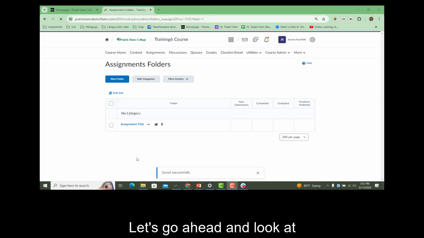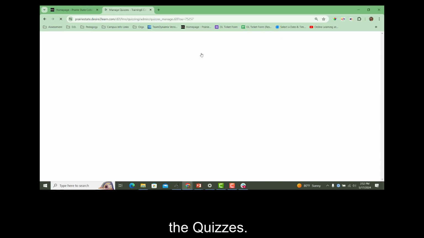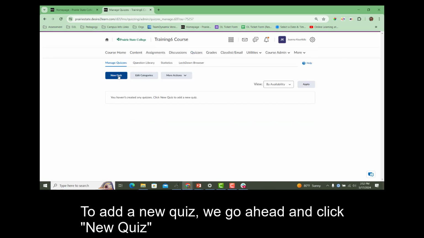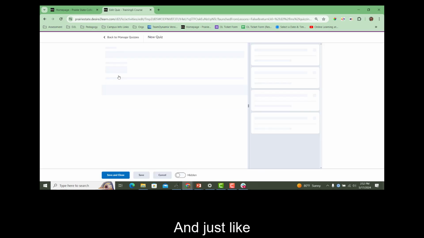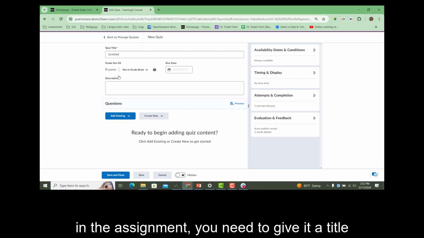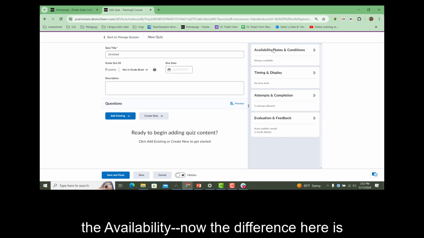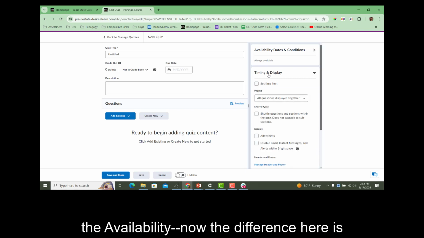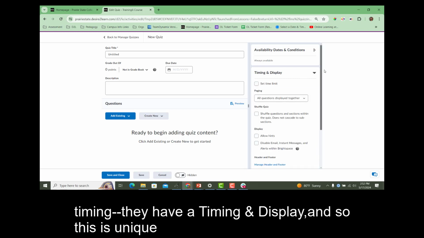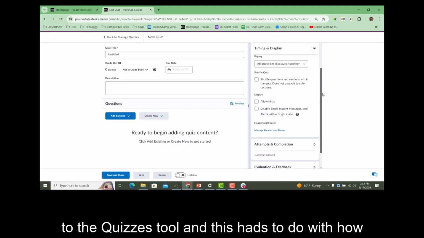So let's go ahead and look at the quizzes. To add a new quiz, we go ahead and click New Quiz. And just like in the assignment, you need to give it a title, and you can give some description information here as well. Set the due date, the availability. Now the difference here about timing, they have a timing and display. And so this is unique to the quizzes tool.